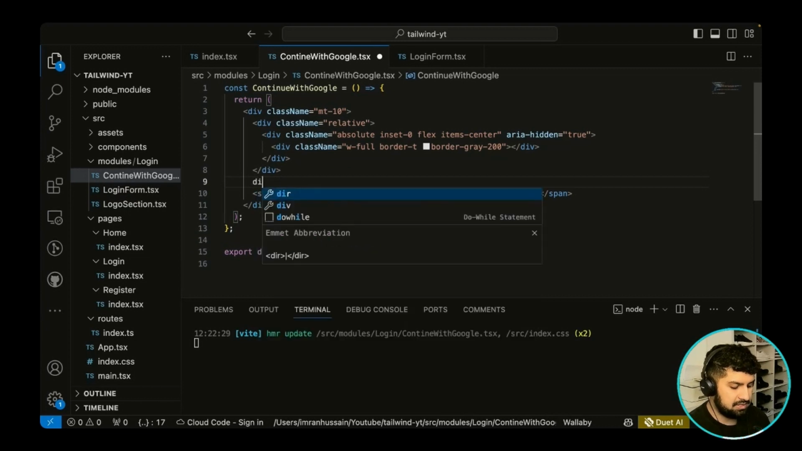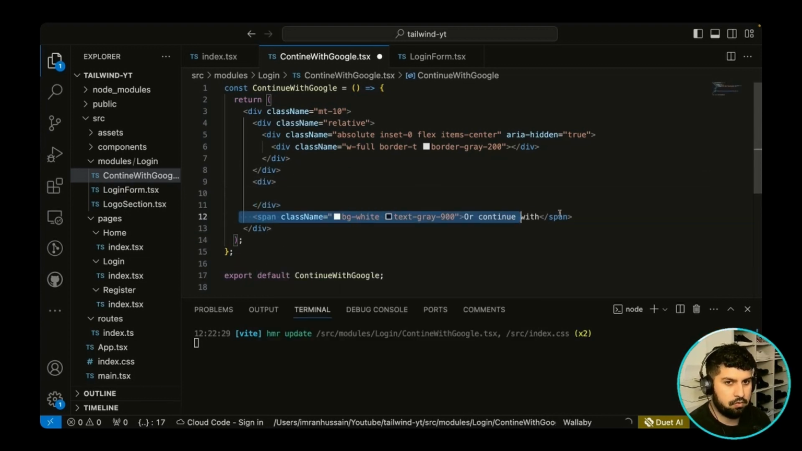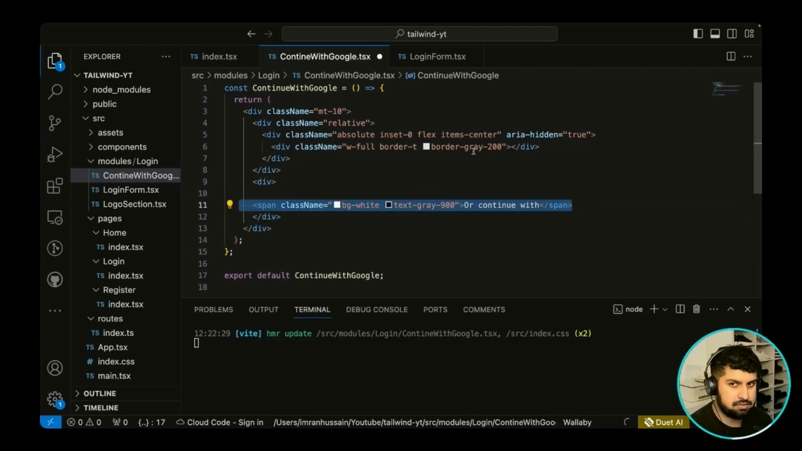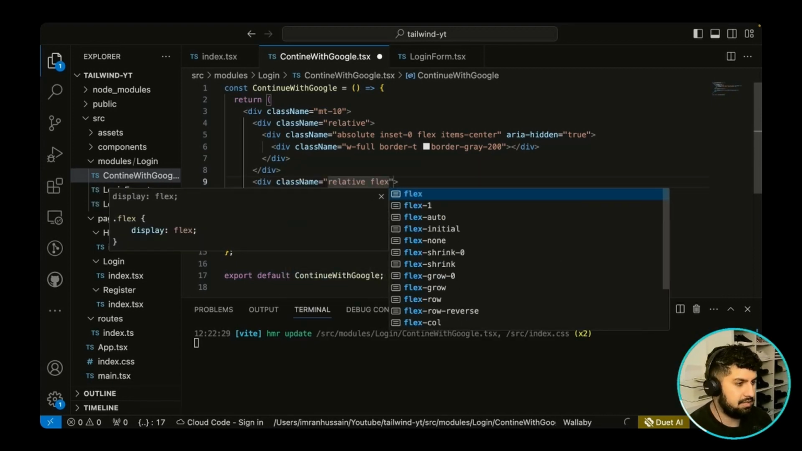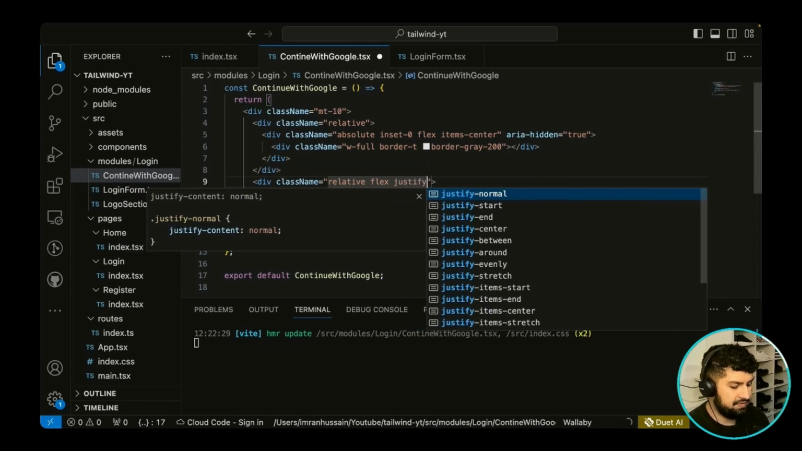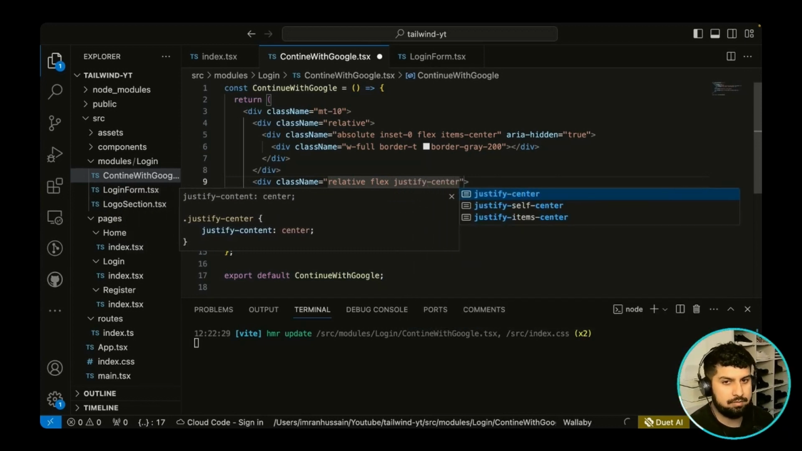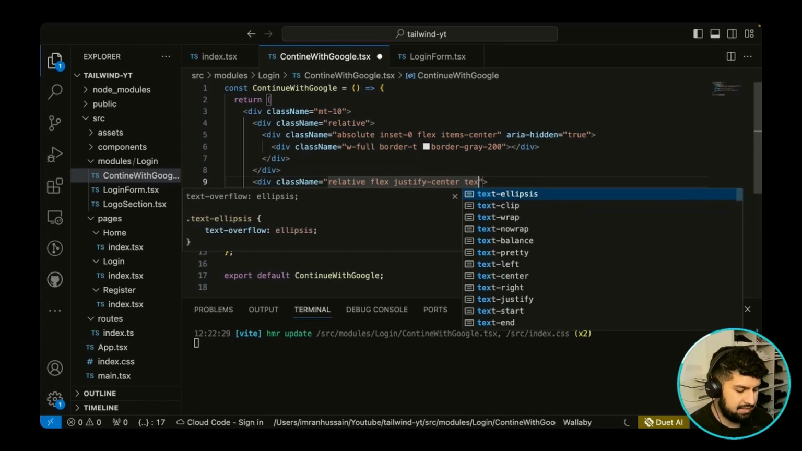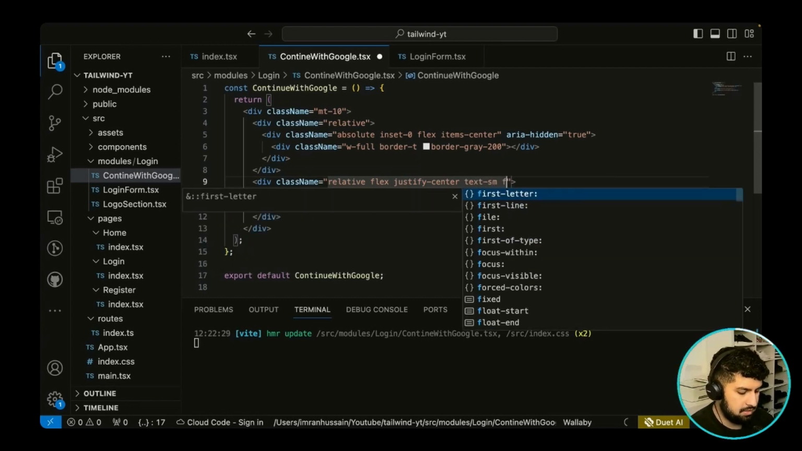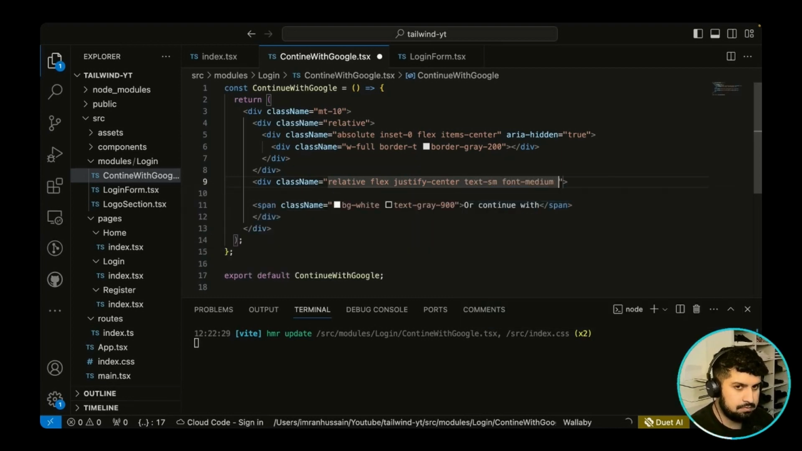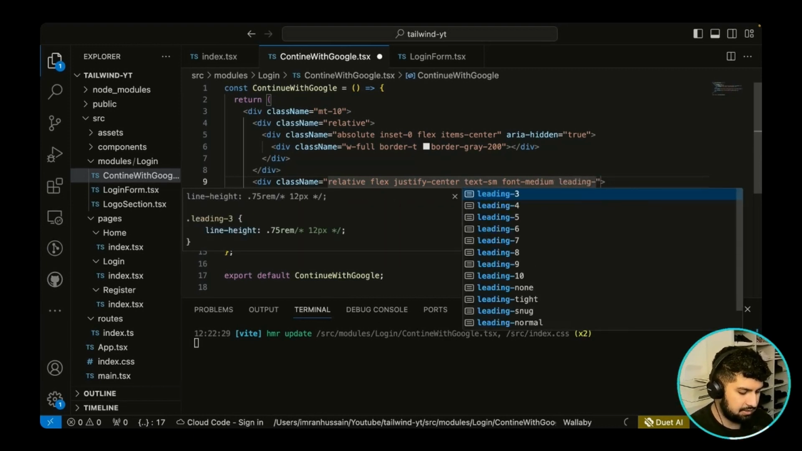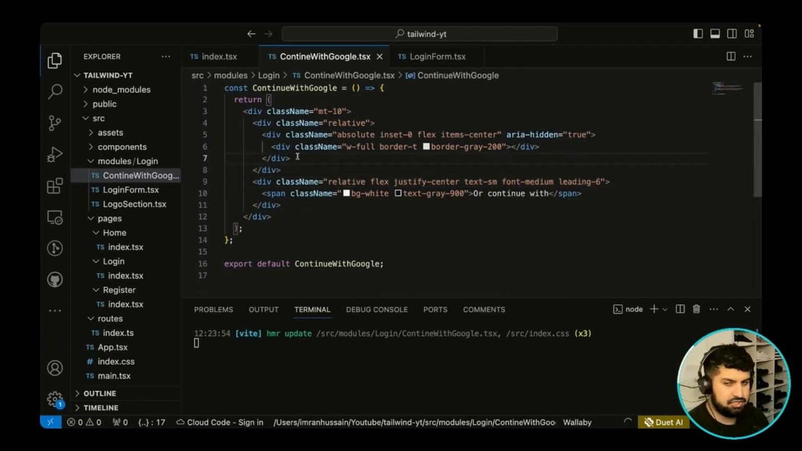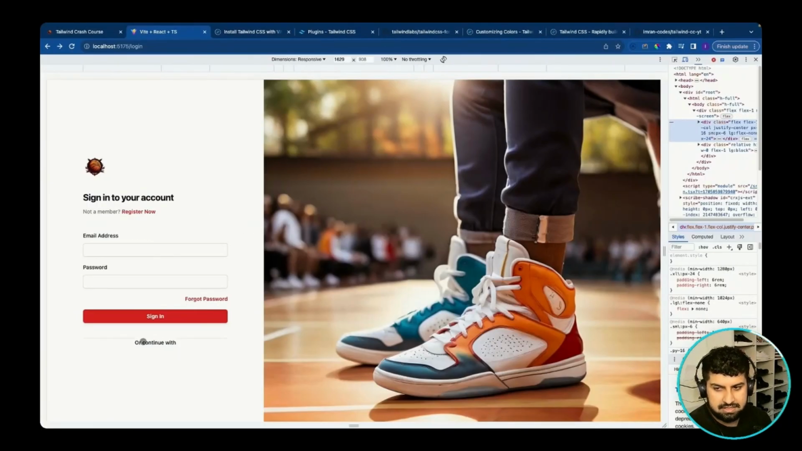And then finally, we just need to surround the span in its own div. And this div is going to be of position relative. And this is the display of flex, justify of center. So justify items, putting them in the center. The text is going to be small, and the font is going to be of medium. So that's 500. And then finally, leading-6. So now let's save this and check this out. So now you can see it is implemented correctly.